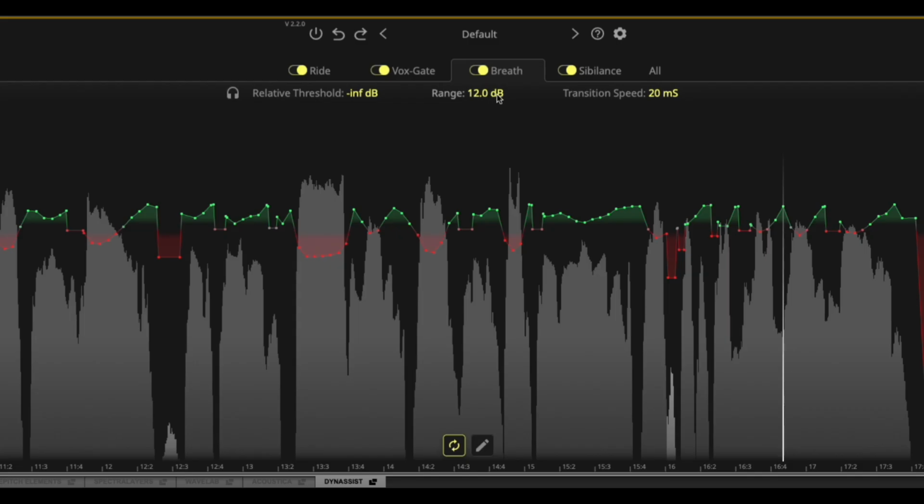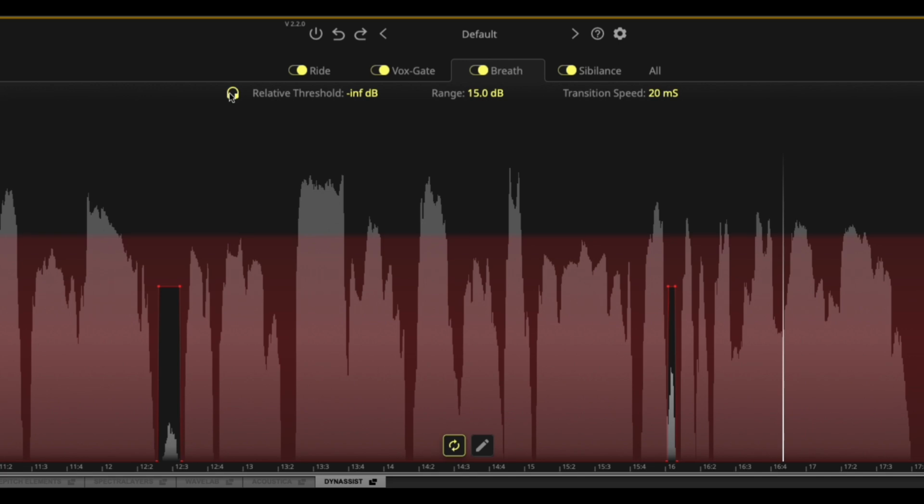So right now it's at 12. We can make them louder. That's 5. Let's take it down to maybe 20. So we can turn down or turn up the breaths all by the same amount. Something else you can do with the breath is you can listen just to the breaths by pressing the headphones here.